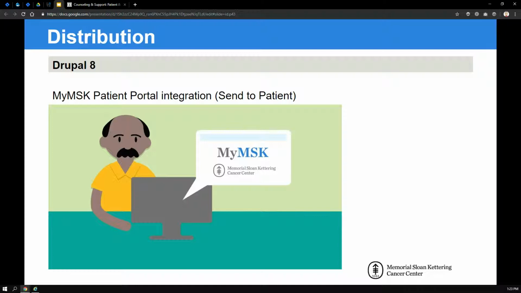And the most important integration is our send to patient functionality. So internal users can take their list of resources and send it directly to a patient or caregiver along with a custom message. So if the patient is a MyMSK patient portal user, we pass the resources and the message over to their inbox in their patient portal account. We're also able to determine the patient's preferred language from this integration and send resources in the language the patient identifies.